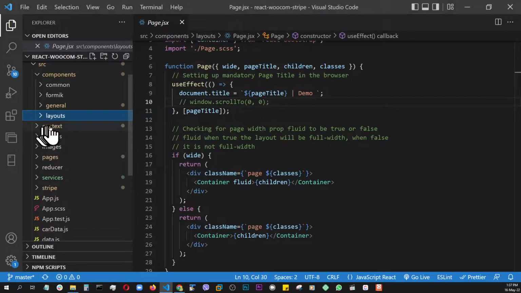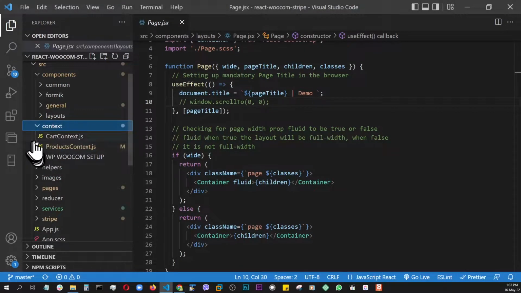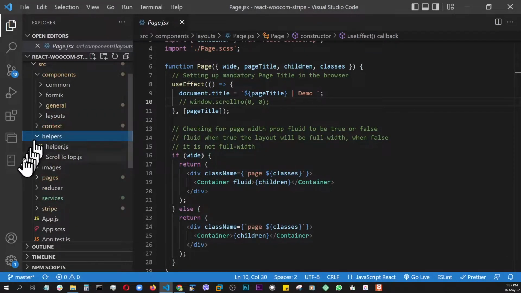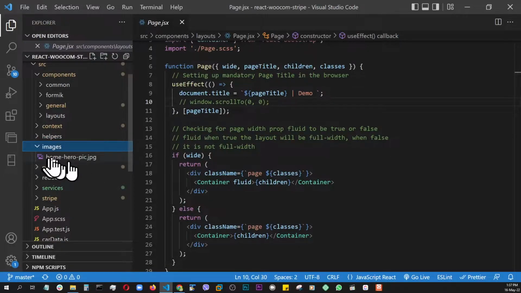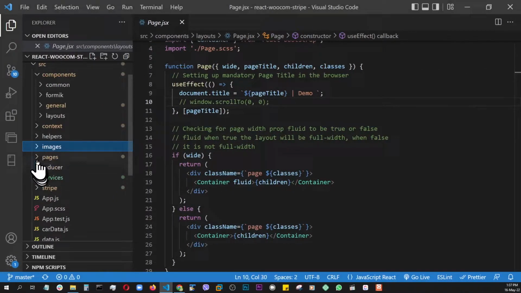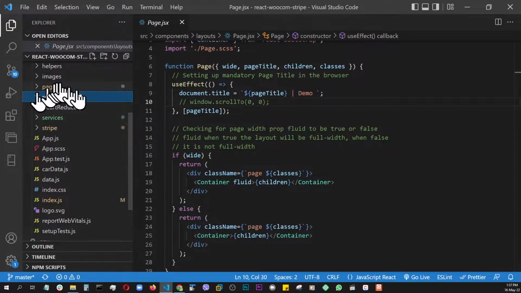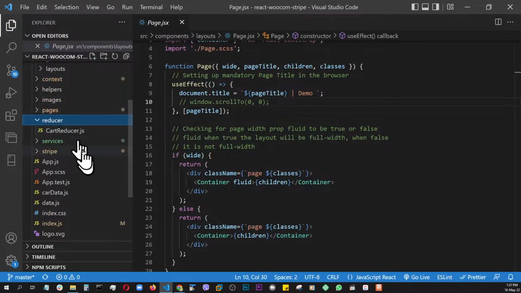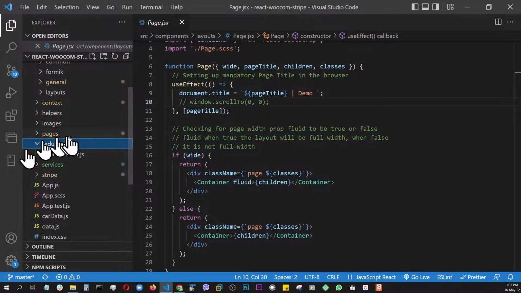And then I have the context folder. Here I needed two contexts, one for the cart and one for the product context. And then I have some helpers that help us with some calculations. Then I have the hero image, which I'm just bringing in statically, which is basically this one right here. And then I have pages, as you saw before. Then I have reducer. Only in the cart's case, I'm using the cart reducer. We'll go over that in much more detail later.